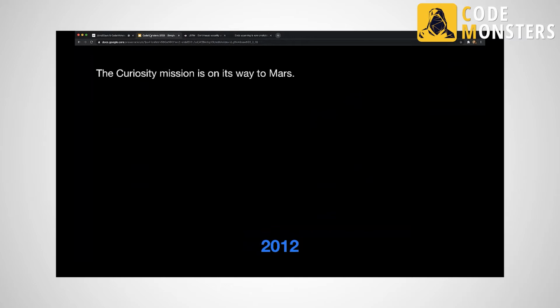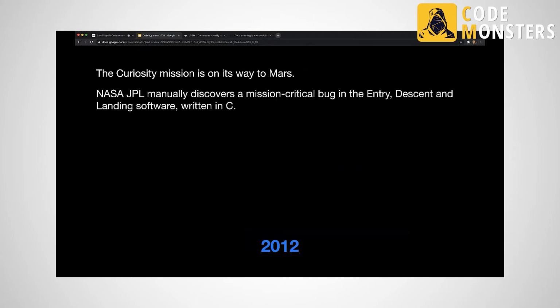So let me go back to 2012. That year, if you remember, the Curiosity rover was on its way to Mars. NASA JPL, the Jet Propulsion Laboratory, did a code review of the software running the Curiosity mission, and they found a very critical bug in the module responsible for the entry, descent, and landing of the probe that was carrying the Curiosity rover to Mars.